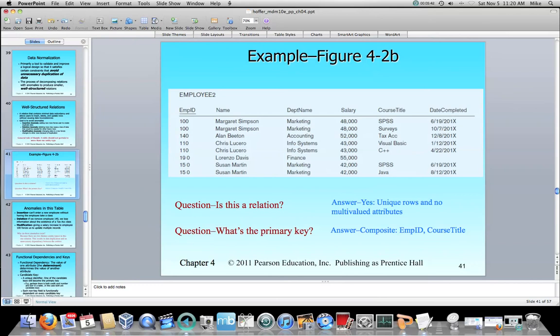if, say, Margaret Simpson got married and decided she wanted to change her last name, I would need to change that in 2 rows instead of 1 row. If Alan was moved from the accounting department to another department, well, Alan's not a good example, but Chris Lucero, if he moved from information systems to the accounting department, I would have to change 2 records. If Susan was given a raise, I would have to change 2 records.